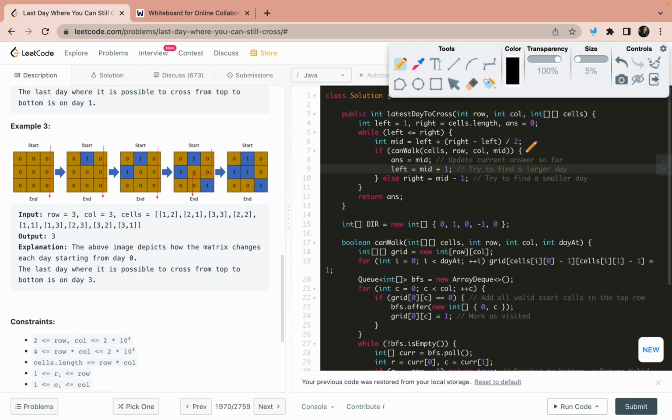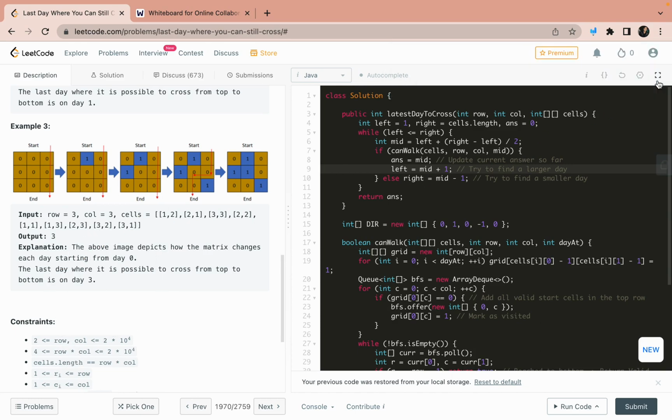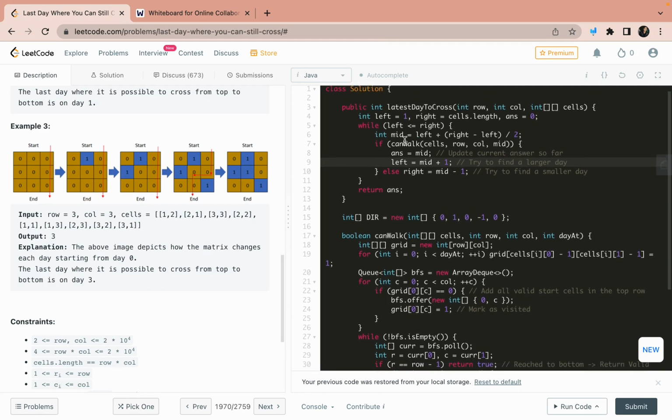If this is not possible, then we will try to decrease. We will set the right as mid minus one so that we can check on the left side of the range. So let's see what this scan function does.